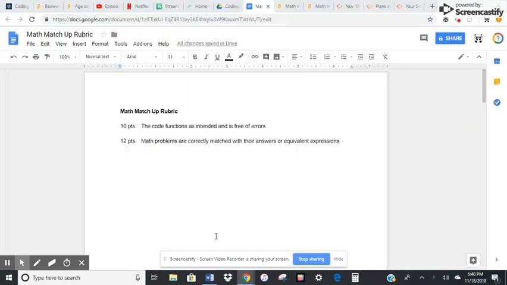Okay, and here is how we're getting graded on this. So 10 points, almost half of the grade is just based on the code functioning as intended. So it needs to be free of errors. We need to make sure that we do have those variables set up for each pairing, as well as an extra points variable that is shown. The 12 points here is for the math problems. So they need to be correctly matched with their answers or equivalent expressions. And each problem needs to be different. We don't want to repeat anything.